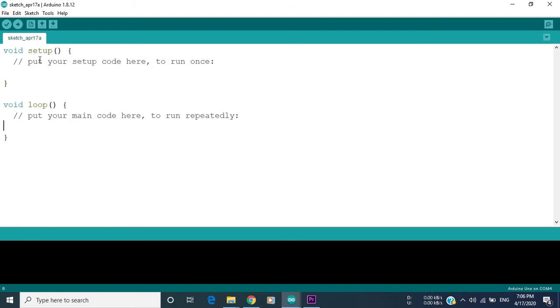So as a summary, the void setup runs only once and you put in it some codes such as the pin mode or the serial.begin codes. On the other side, the void loop function is where you put your main code and here are the commands that you want to run in your Arduino code.